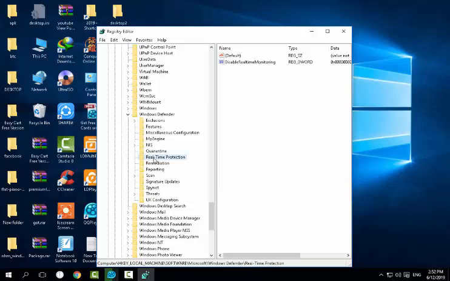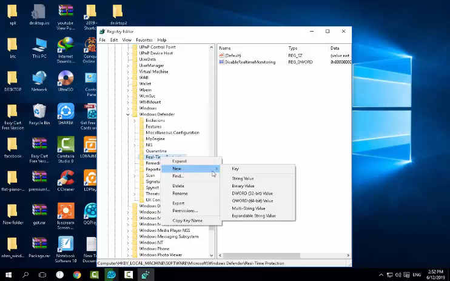Open the DisableAntiSpyware DWORD file. Double-click it to do so. A pop-up window will open. Replace the value data number with 1. This essentially turns on the DWORD value.